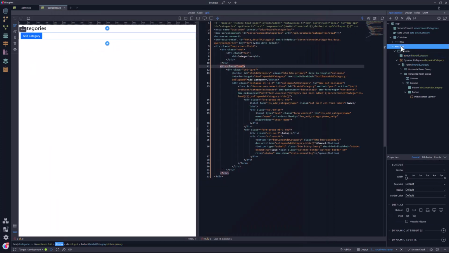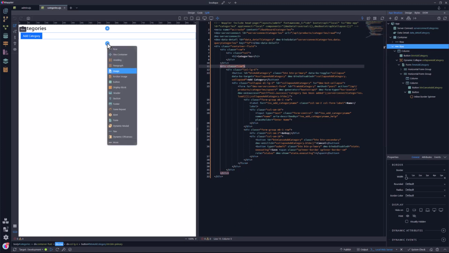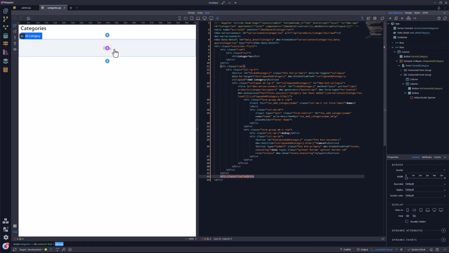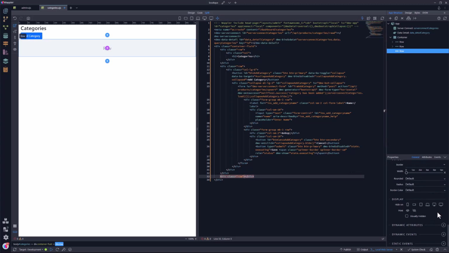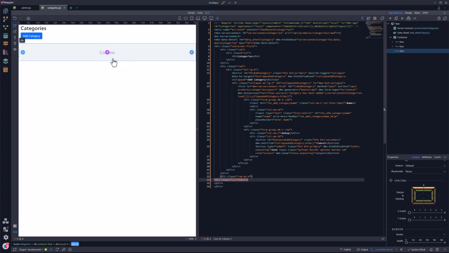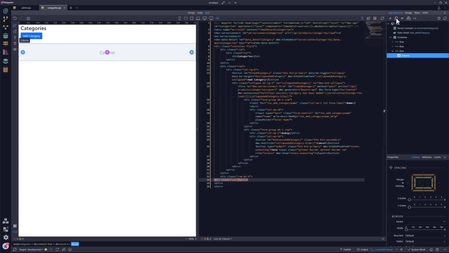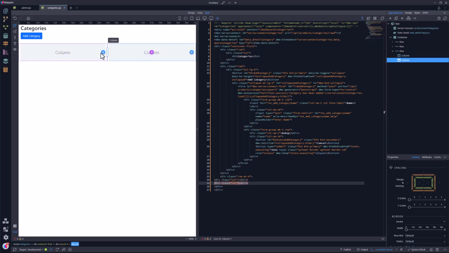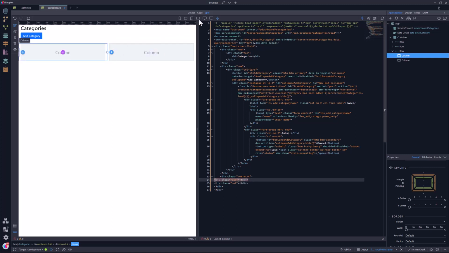Next comes the read part. I add another row with a top margin. Inside the row, a column. I duplicate this column to finish up with 2 columns. For laptops and larger, I make the first column 4 columns wide.